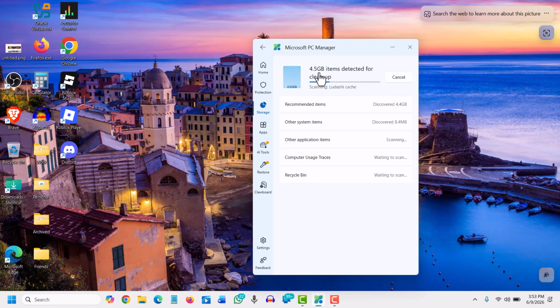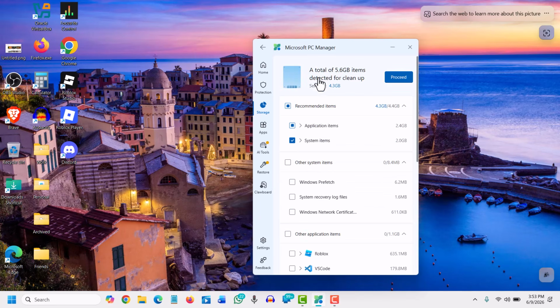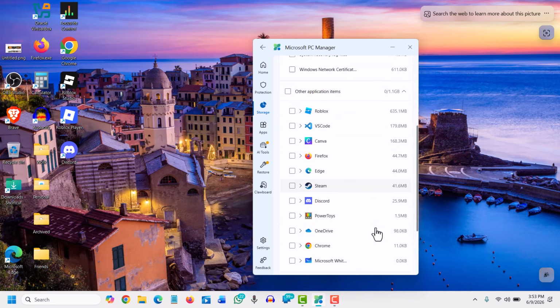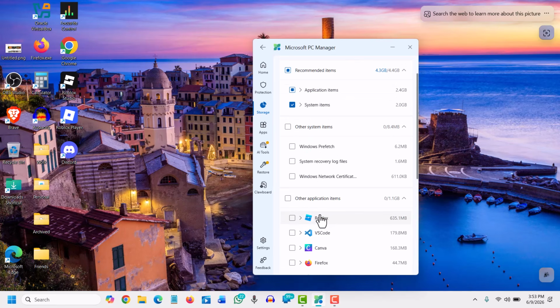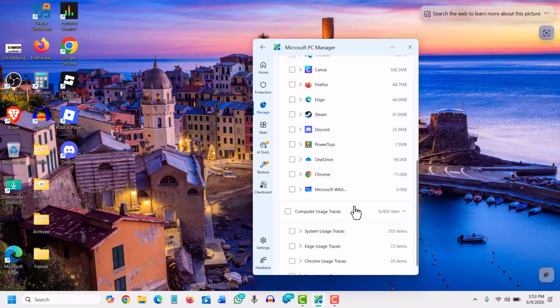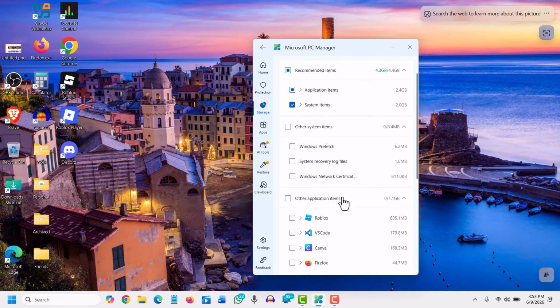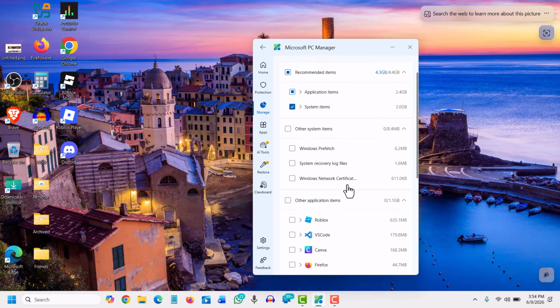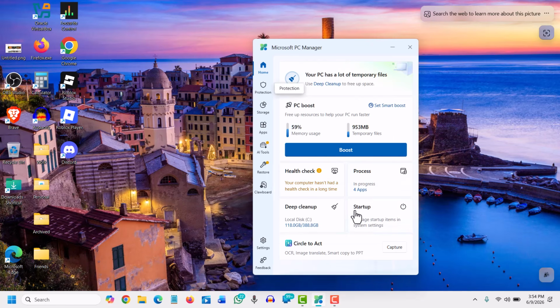You can see it is detecting 5.6. It's a very clean computer, but still it has a lot of other application items. You need to check and then you can simply uninstall or delete. So I'll go back to home.